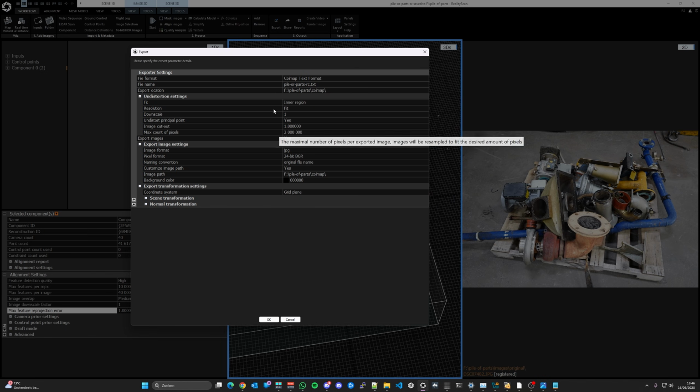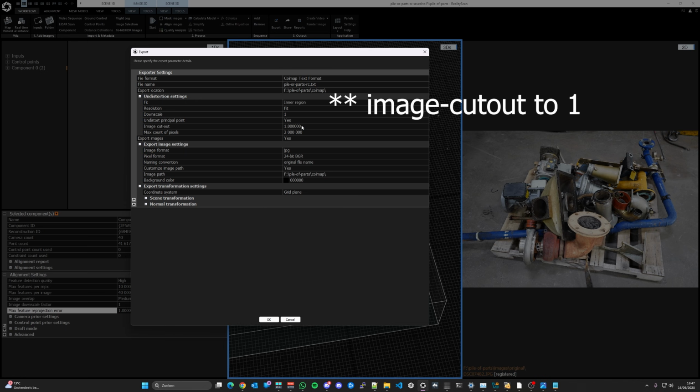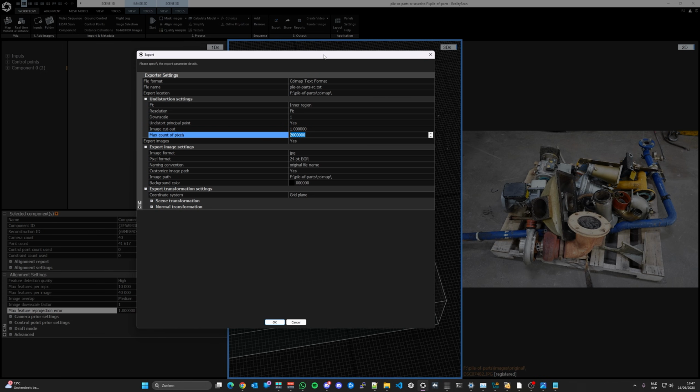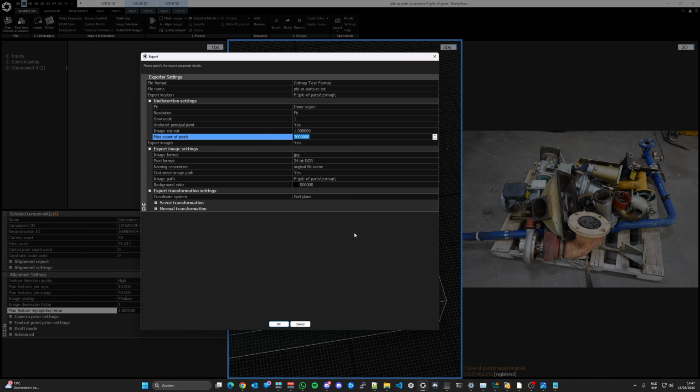Now, this is a very important window in terms of exporting. Make sure that you have distortion settings set to inner region, the fit to inner region, resolution to fit, downscale 1, undistorted principal point to yes, image cutout to 2, and max count of pixels to 2 million. This will resize the image to a certain resolution to not use more than 2 million pixels, which is enough for demonstration purposes of this Gaussian splat tutorial.